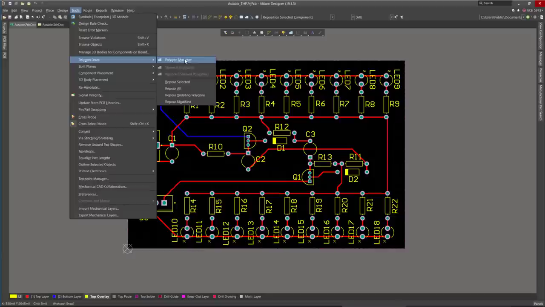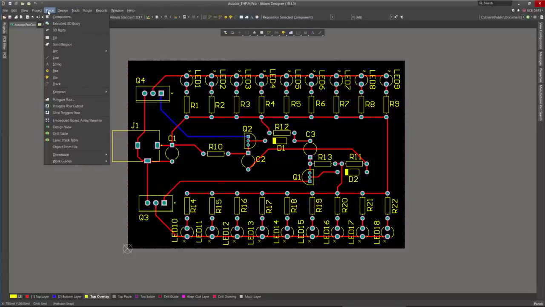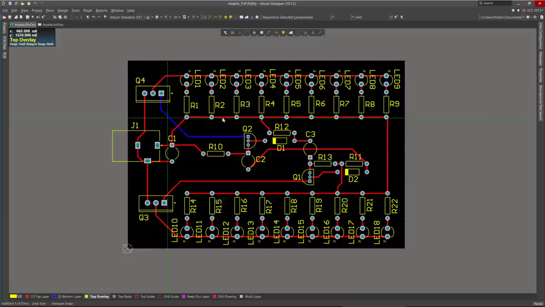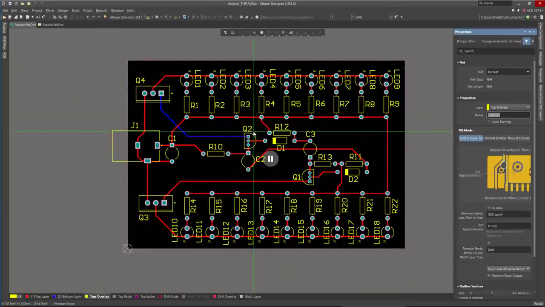You can go to the polygon manager and create these pours, or you can go right away to place, and in the place you can polygon pour in here, and you will see the polygon pour is active. But now before you do that, you click on tab. Always when you have an active command and you click on tab, you will go into the properties for that pour.